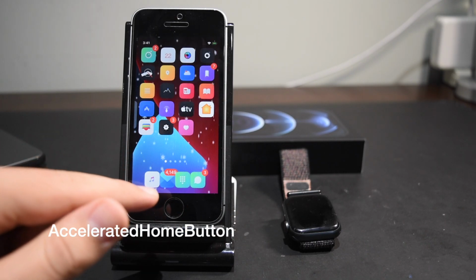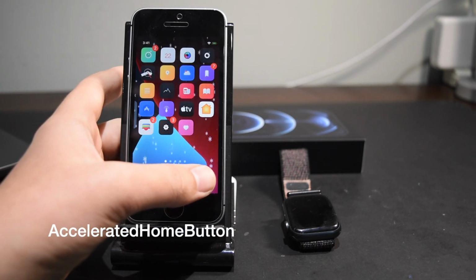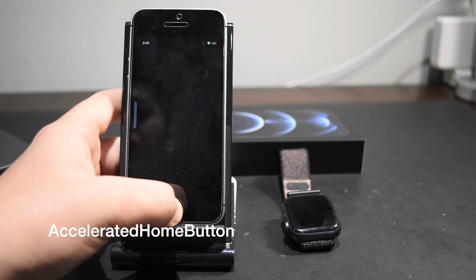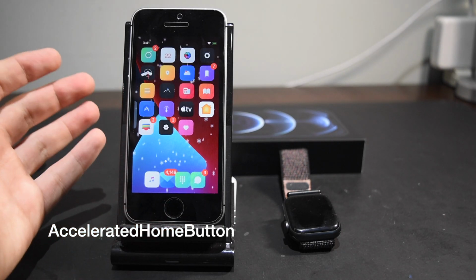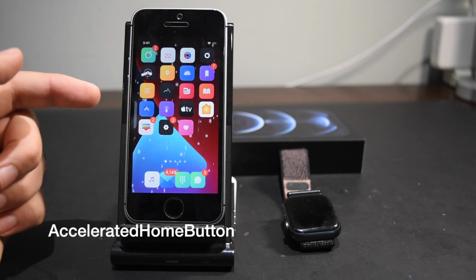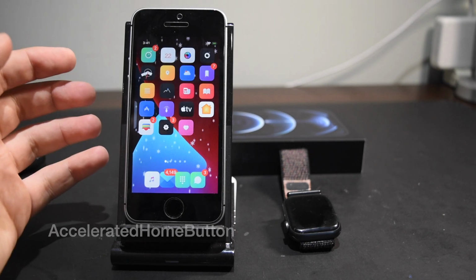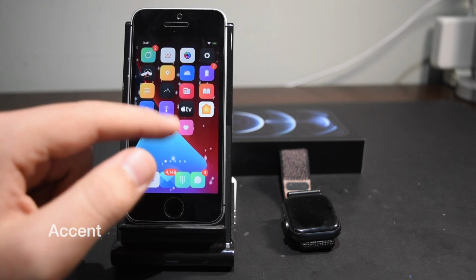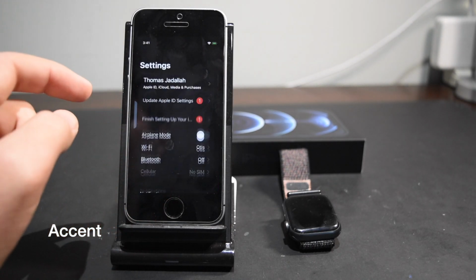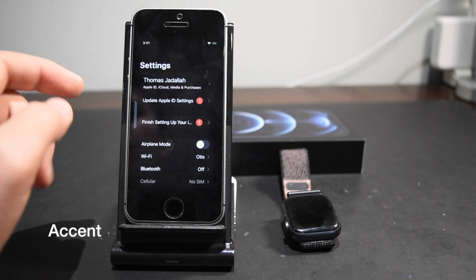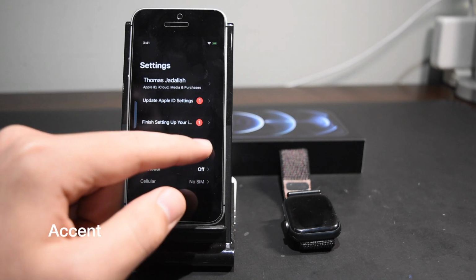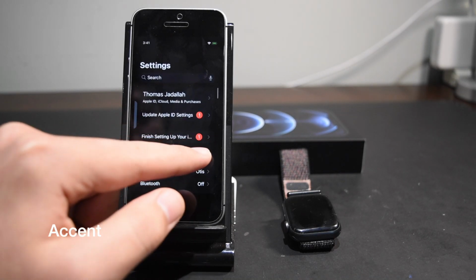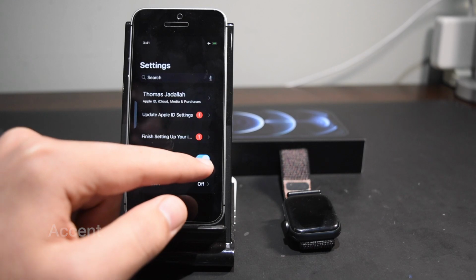So the first tweak is called Accelerated Home Button, and what it does is pretty simple. Essentially, when you click home, it removes any delay that's automatically in the system in stock iOS, so you can click home much faster. The second tweak is called Accent, and what this one essentially does is allow you to customize the system accent color, which is the color of switches and stuff. So I just set mine to blue, and as you can see, this is what it looks like. I think it looks pretty nice.